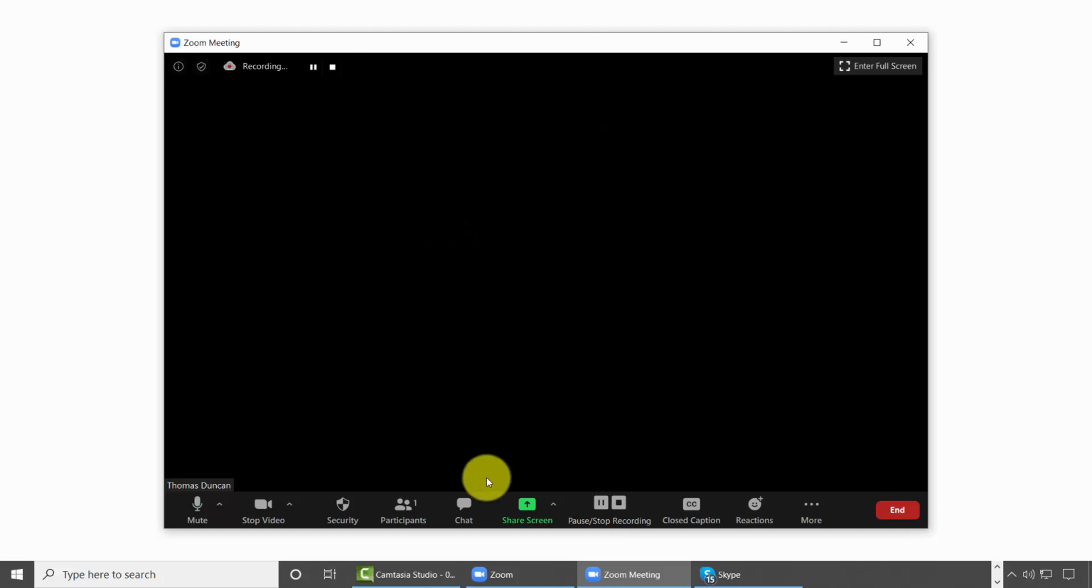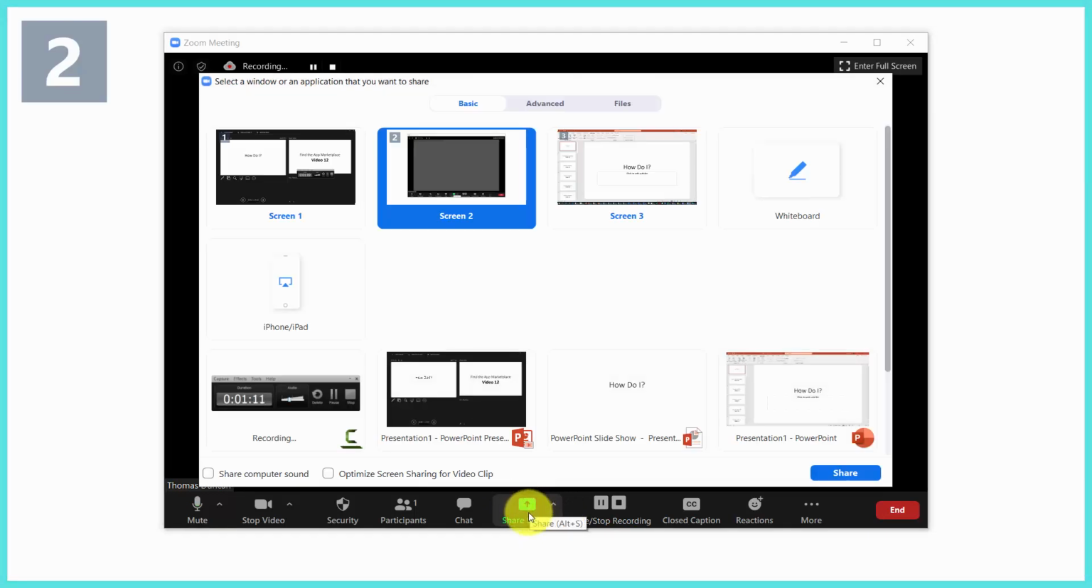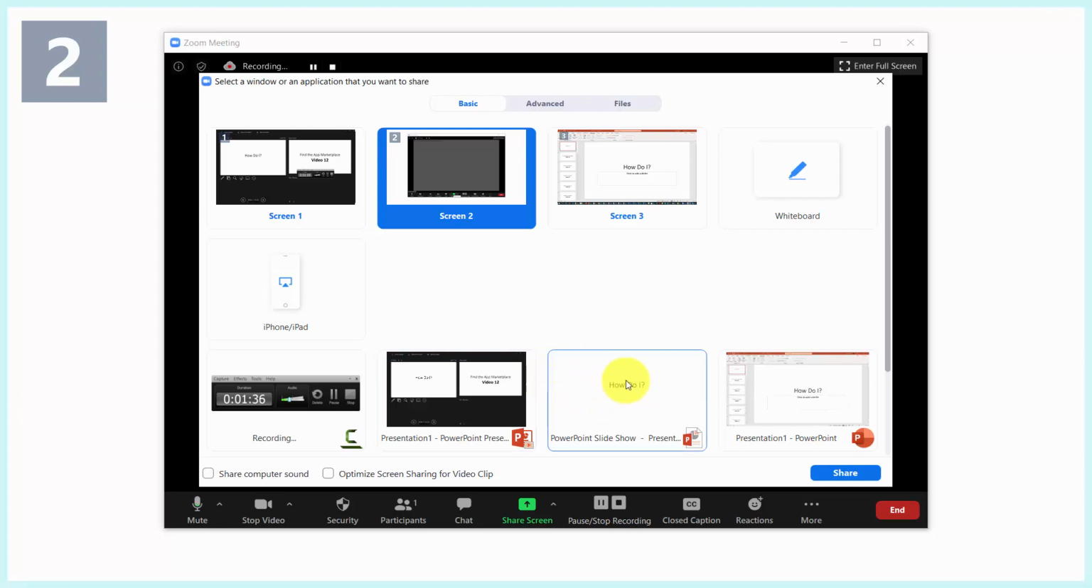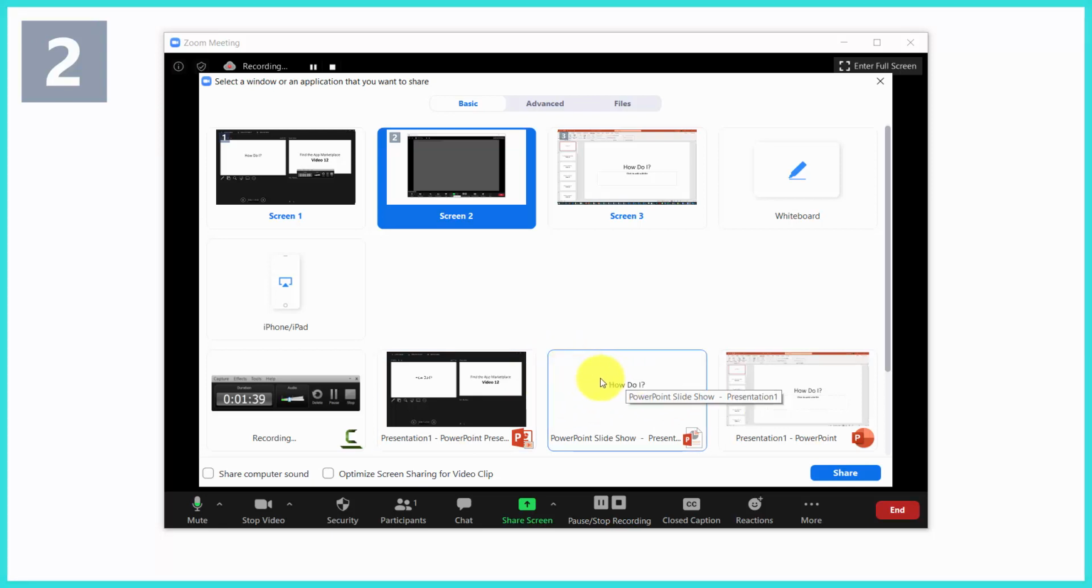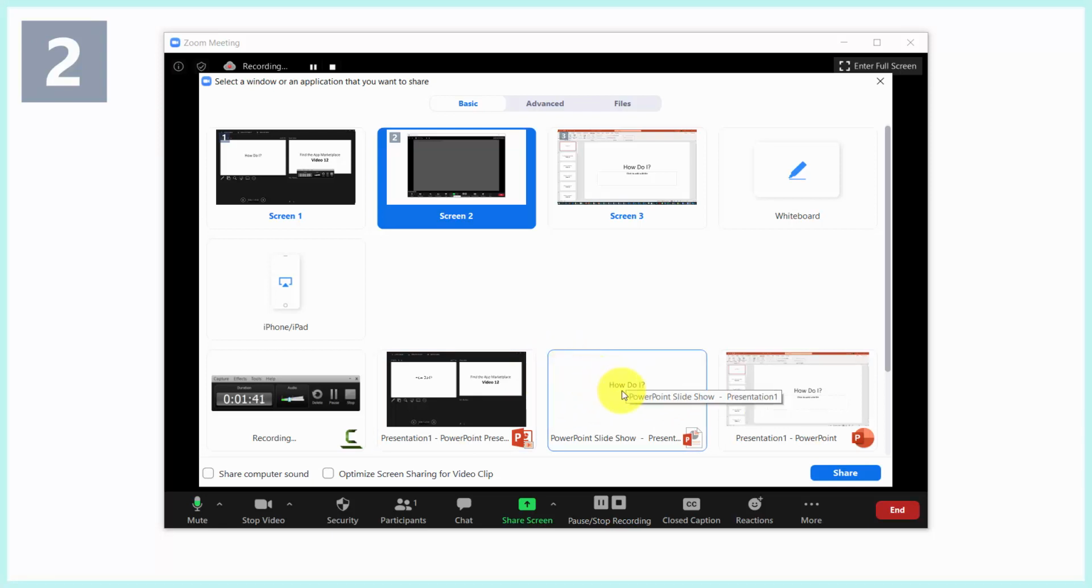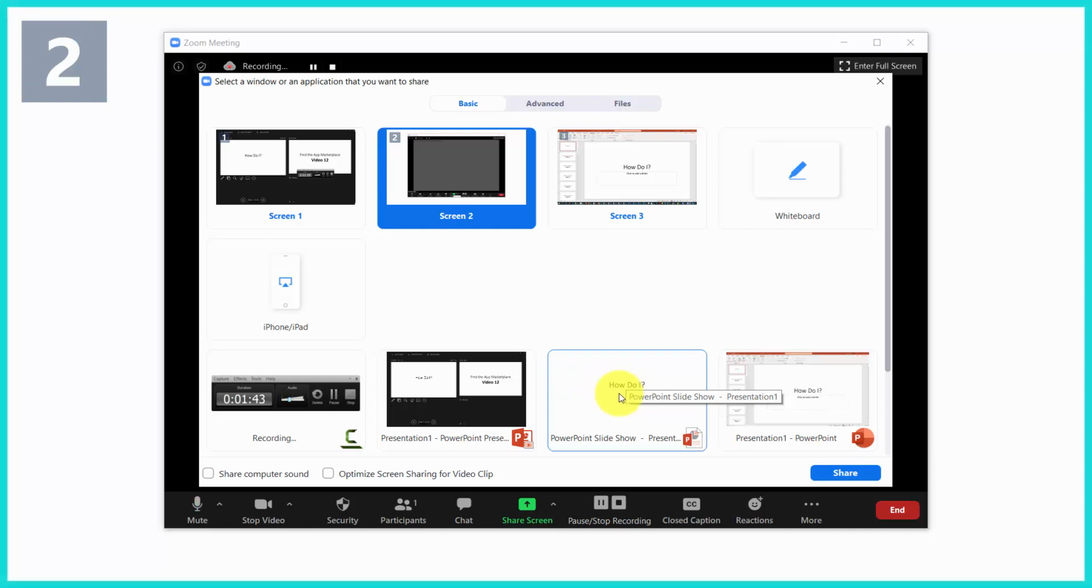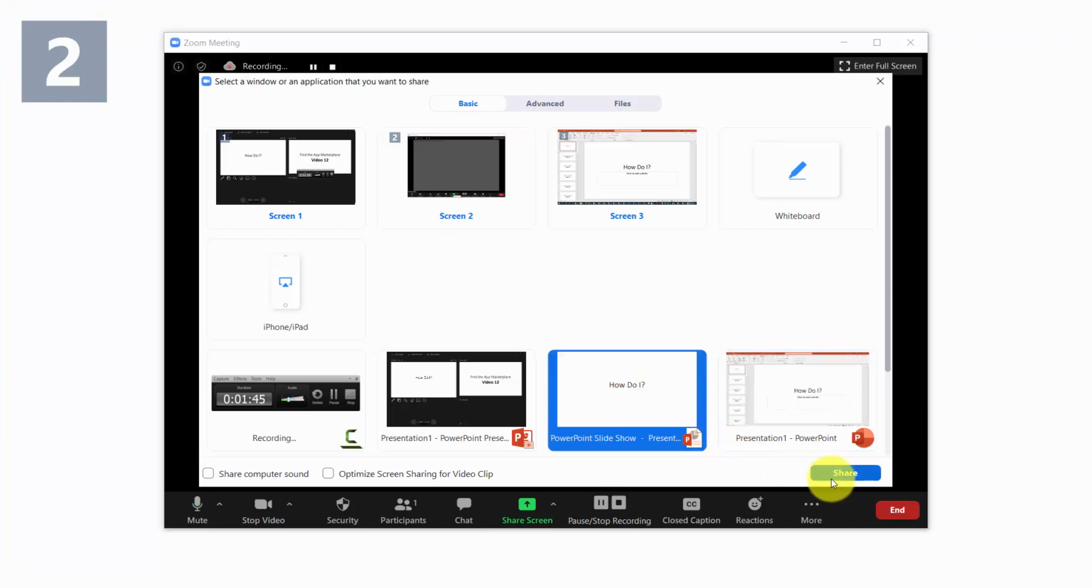Now what you're going to do is click the Share Screen button. And what's going to happen now is you're going to see a couple of options. You're going to look for the PowerPoint presentation where you see what looks like an active slideshow. So you're going to click on top of your active slideshow, and then click the Share button.